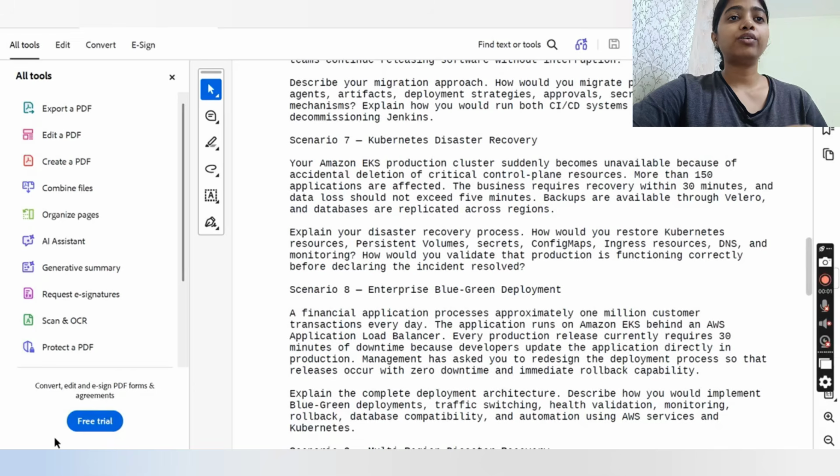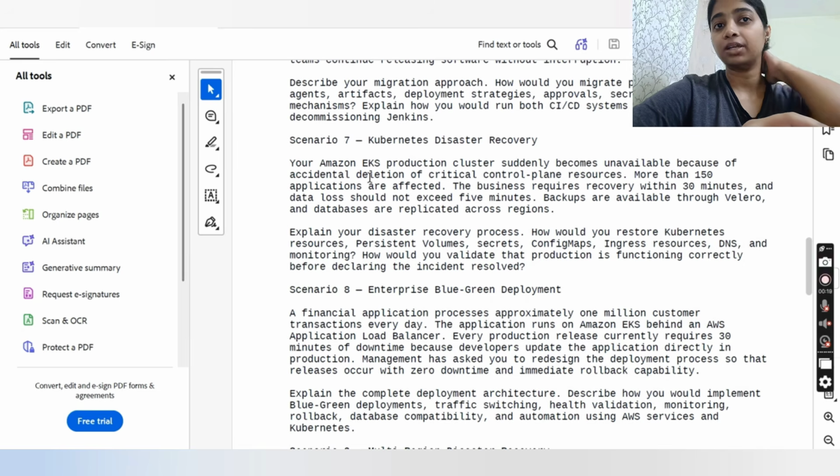So the scenario is your Amazon EKS production cluster suddenly becomes unavailable because of accidental deletion of critical control plane resources. More than 150 applications are affected, and the business requires recovery within 30 minutes, and data loss should not exceed 5 minutes. Now, the backups are available through Velero and databases are replicated across regions.